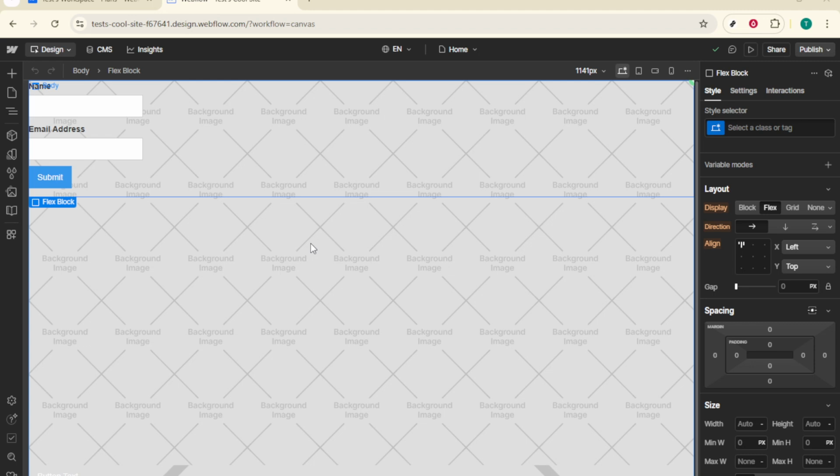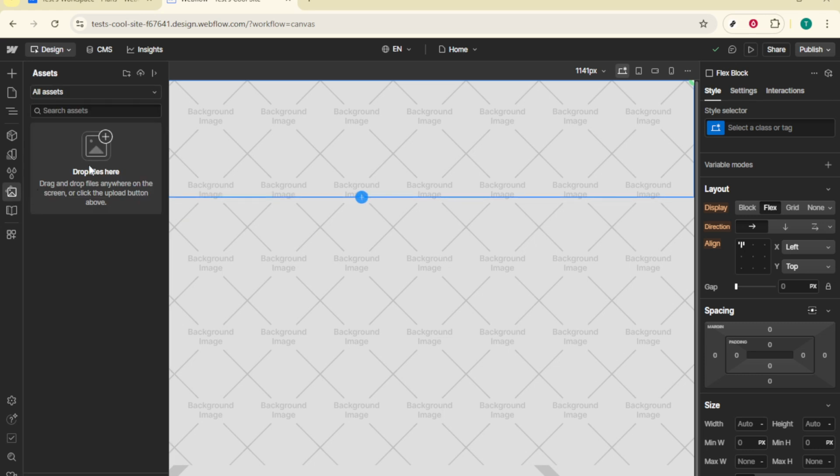First up, we need to access the Assets panel, where all our uploaded files are stored. You have a couple of options here. A quick way to do this is by pressing the J key on your keyboard, and just like magic, the panel will appear on your screen. Alternatively, if you prefer clicking, you can find the Assets icon on the left sidebar of your interface. Give it a click, and you'll land in the same spot.